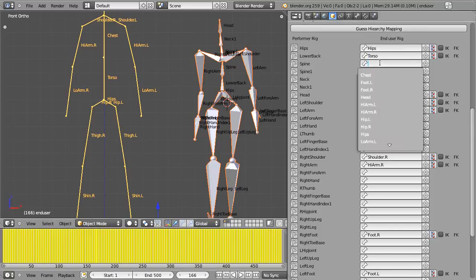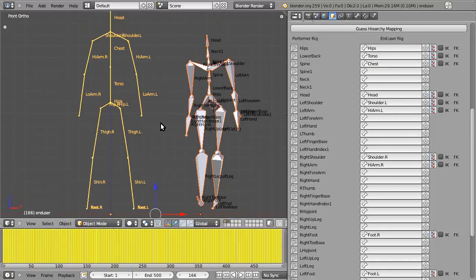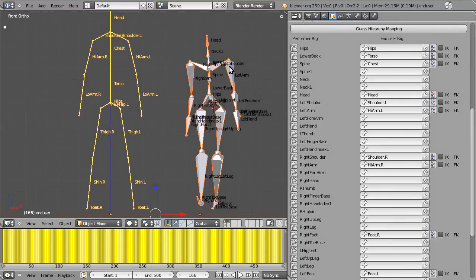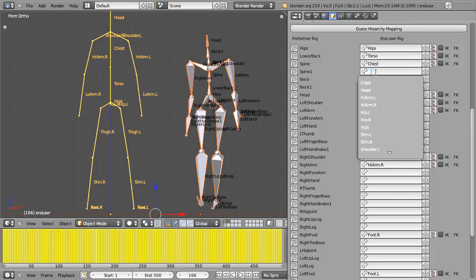Spine goes with chest. We can also obviously type in, because this is a Blender dialog. Now, another thing this system allows you to do is retarget a number of bones to a single bone in the end user. As you can see here, there's spine 1, neck 1, and head. But in our rig, we only really have head. So what we can do is retarget all these 4 bones, including the head, to our single head bone.